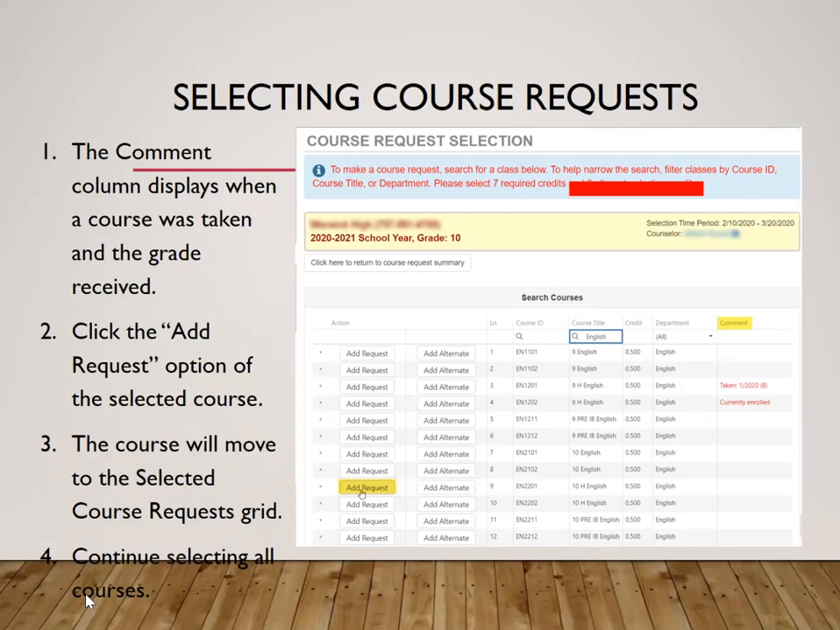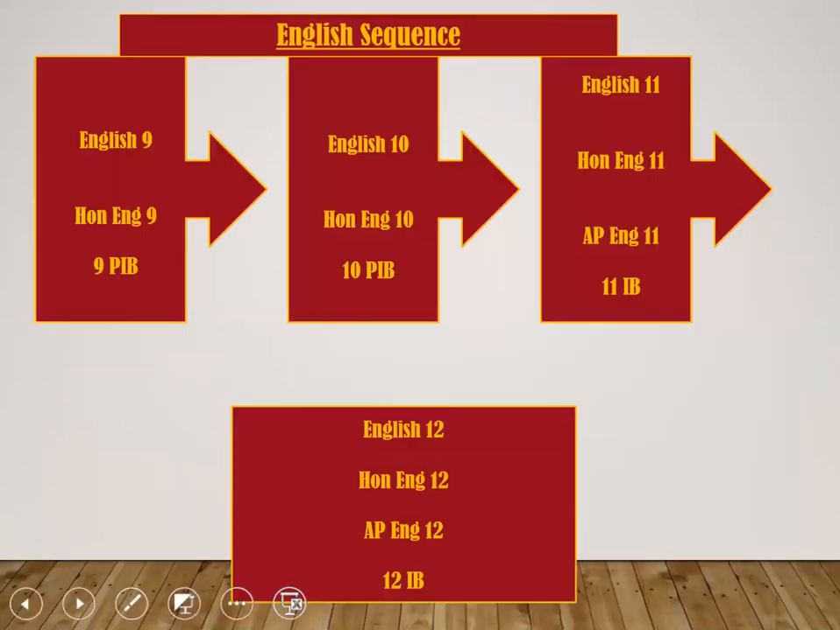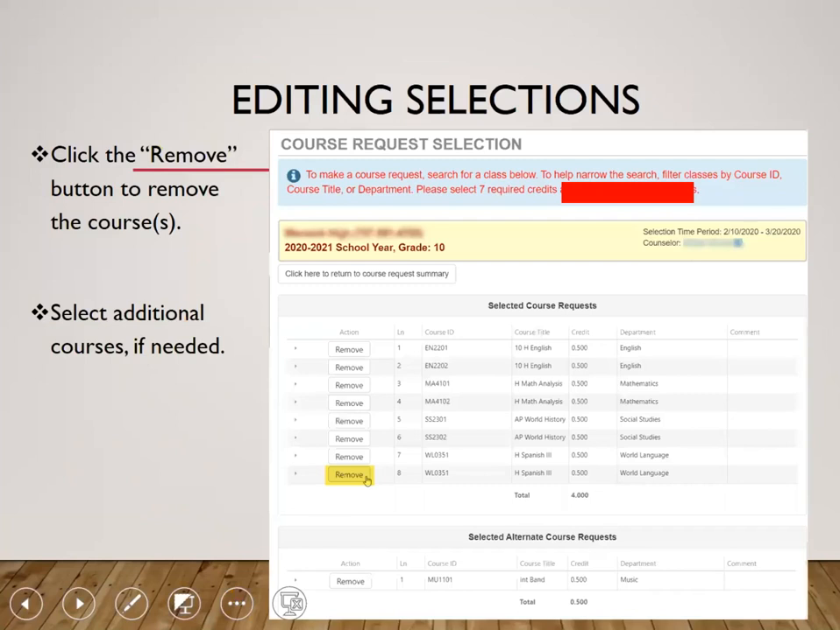To save your selected courses, click on the tab that states, "Click here to move selected request to selected course request." You will see the first and second semester courses you've selected, along with the total number of credits. This means you have saved your courses. Here is the English sequence you will follow. As we proceed, click the Remove button if you need to remove a course.